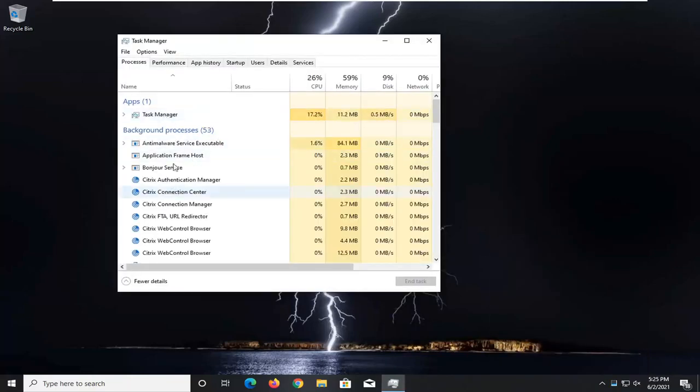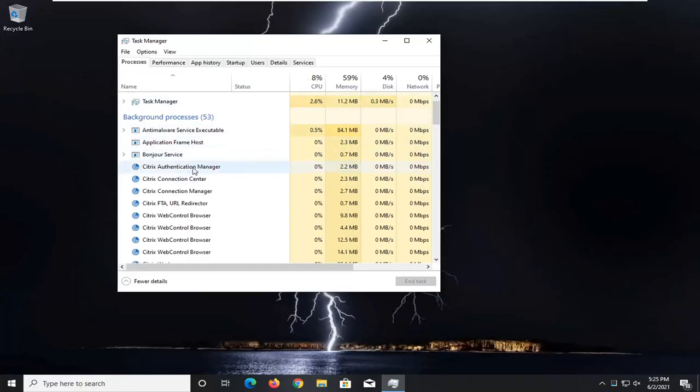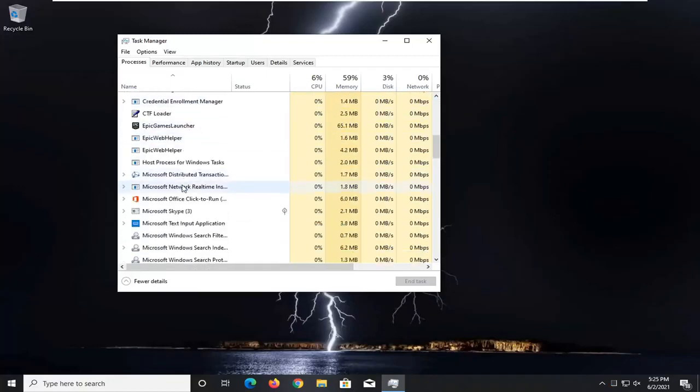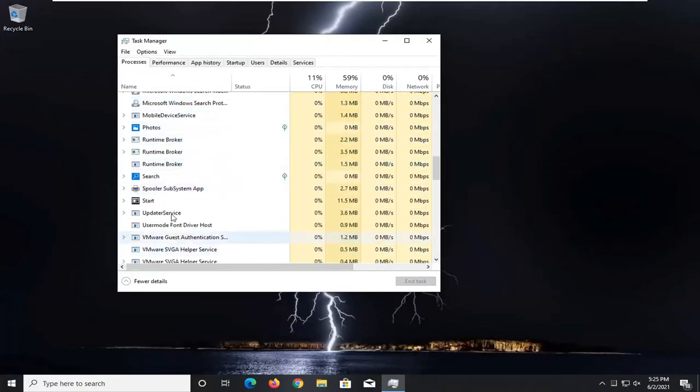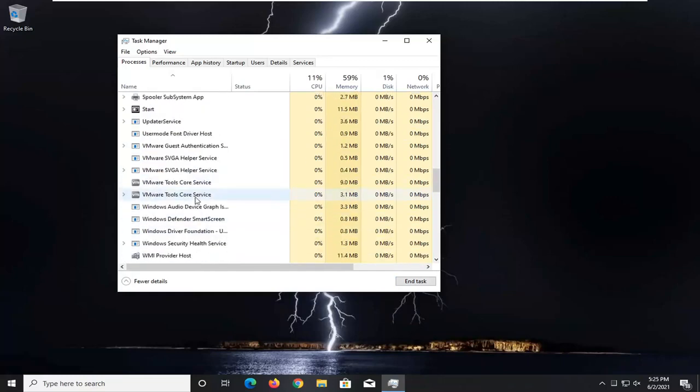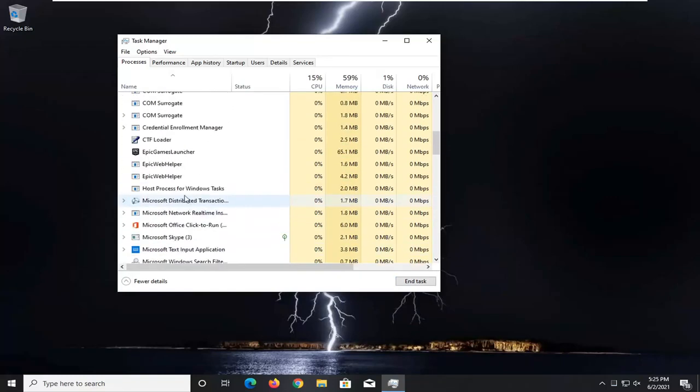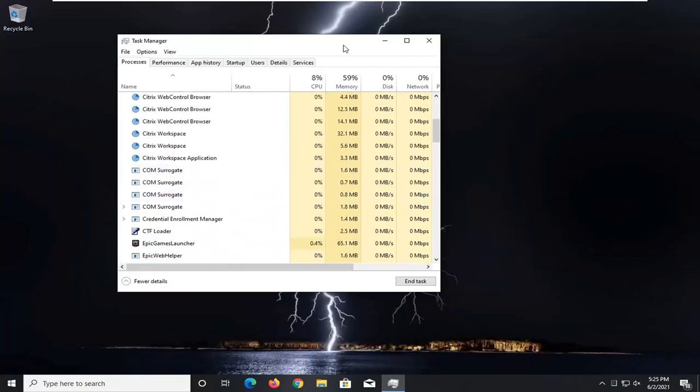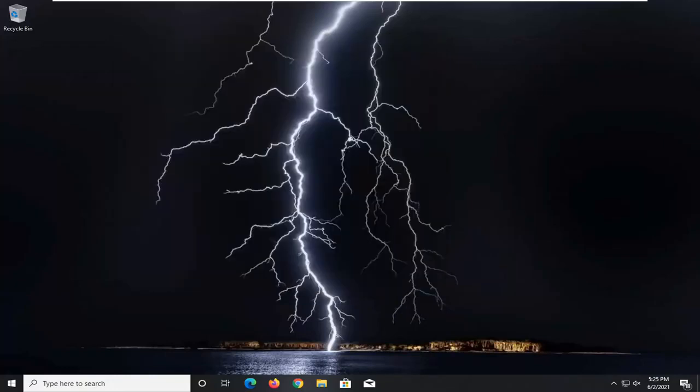Look under Apps and Background Processes. If you see anything that says Snap Camera in here, you just want to select it and then select End Task, or you can right-click on it and End Task. So again, go through here, check and see if there's anything in here that says Snap Camera. You want to end the process and then go back and try and uninstall the application.